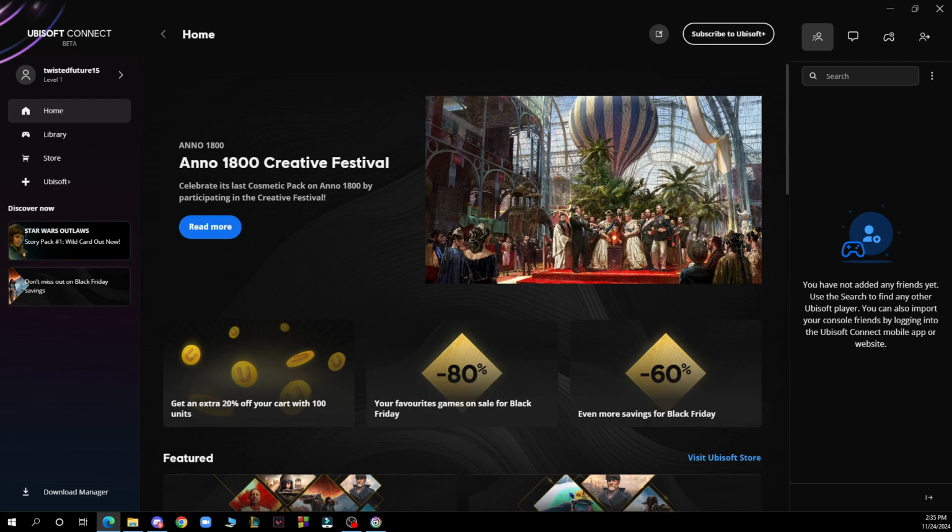You then need to go and log into your account, create it, and now let's see what we have in front of us. So on the left side of the screen, as you can see, we have the home, library, store, Ubisoft Plus, the download manager. Here we have your account. You have to subscribe to Ubisoft Plus and a lot of different things.